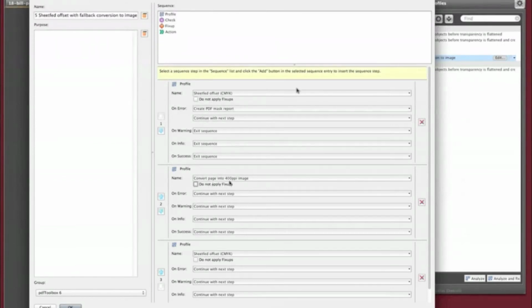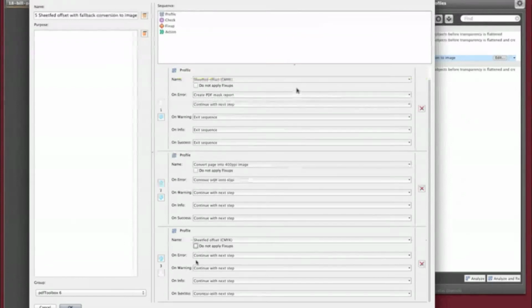And then I'm converting the pages into images. So I'm rasterizing the pages, and then I apply the same profile again, sheet-fed offset profile. I could say, okay, don't apply fix-ups in this case, but I'm leaving that as it is.